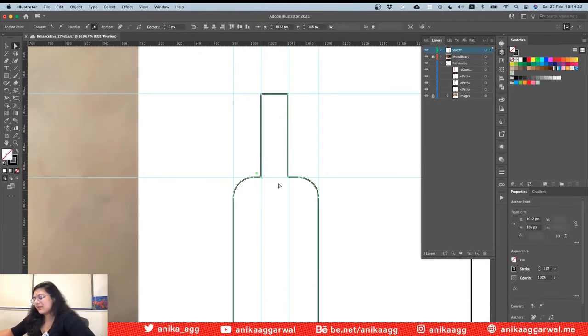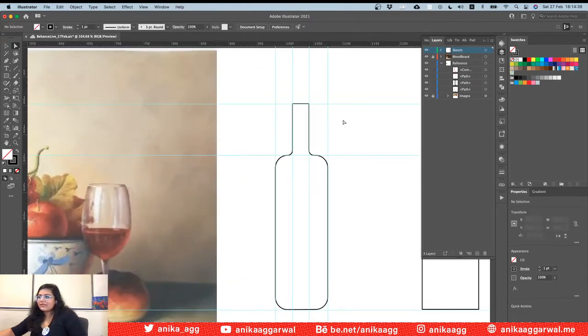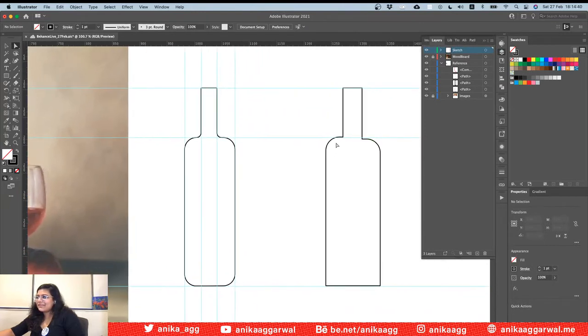Okay, I think I'm going to move these a little as well. Okay, yeah, it looks good now. What do you think, guys? I went from this to this.